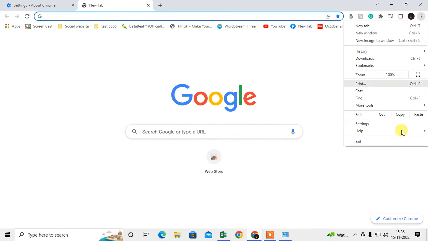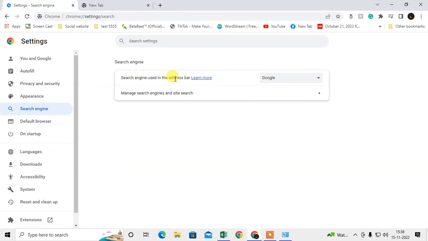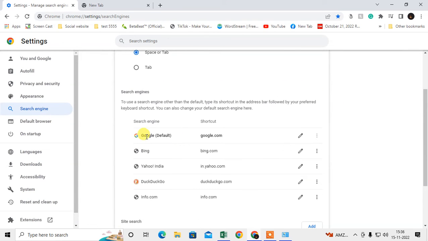Now come to the settings and just click on search engine here, and here you can see the option for search engine. By default search engine you have to select, maybe you have selected DuckDuckGo, you have to select Google only, and now just go to the manage search engine, and here you have to check Google is by default or not. If it is not by default, then just click on three dot option like this and make it default. Okay, make it Google default.